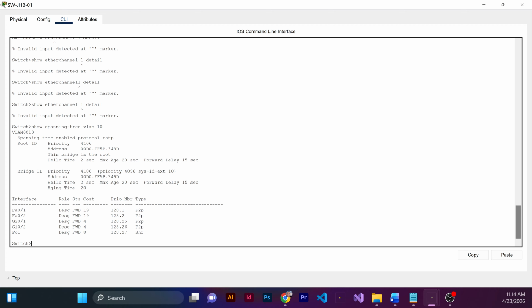So the bandwidth is not shown here, but you can verify by show interfaces port-channel 1. So the port channel, I think, is a hyphenated word. Port-channel 1.